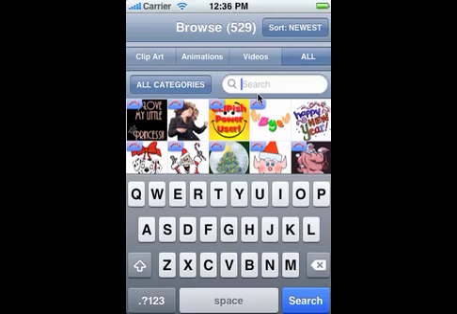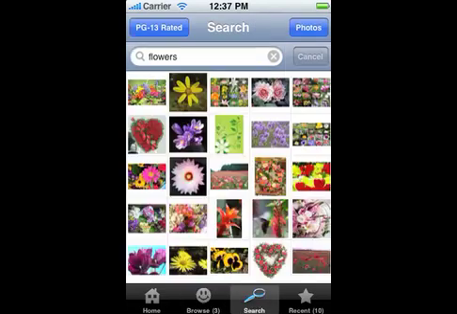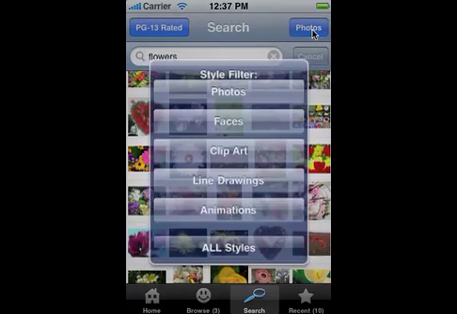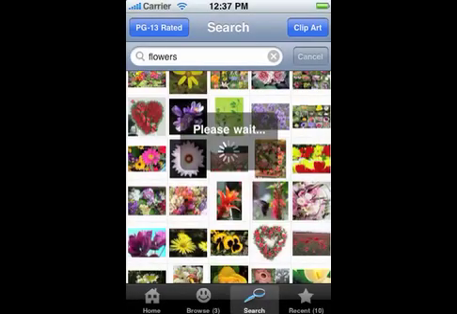This time let's search for flowers. You'll see it only finds a couple of images and one animation in CLIPish's master library, but you can expand your search by tapping on the Search tab. This will then go out on the internet and find dozens of additional images for your search term. Now you'll notice this is showing me photos. I can go into here, however, and I can change that to show me animations, line drawings, and so on. Let's go to clip art.